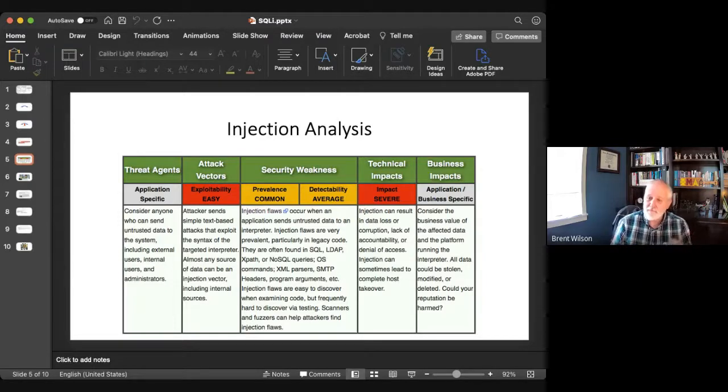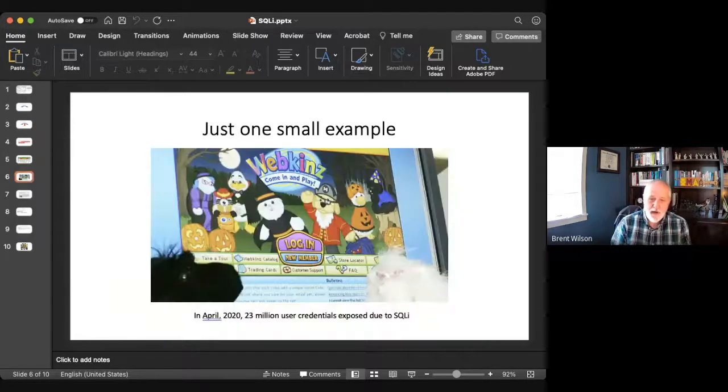And here's one. This was last year. Some of you may have children who used to have Webkinz, the little plushy toy. You could sign up online, create an account, give them all your information, and then register your Webkinz, and you had the ability to do all these fun little things. Last April, just about a year ago, 23 million user credentials were exposed due to a SQL injection, right?